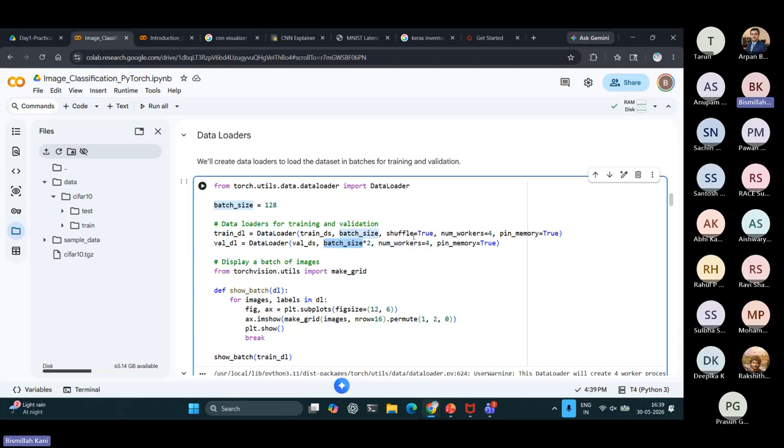You can also define whether you need to shuffle the data set, or you just pick the first 64, next 64, like that. Usually we do shuffling so that there is no unintentional bias in that. Okay.